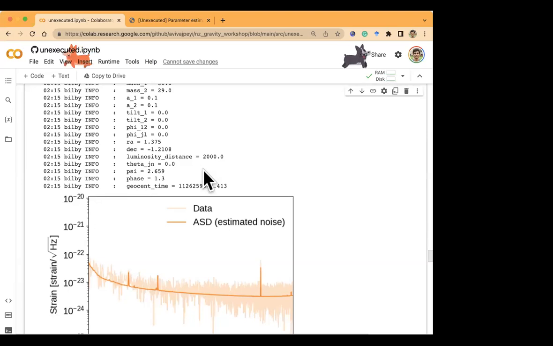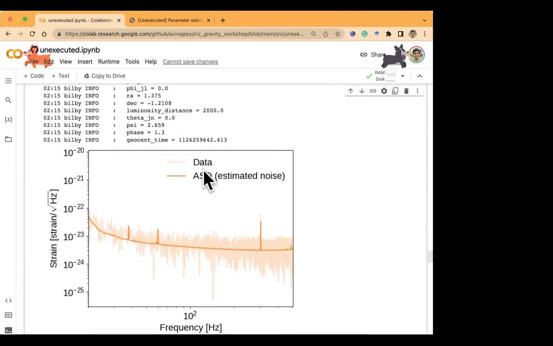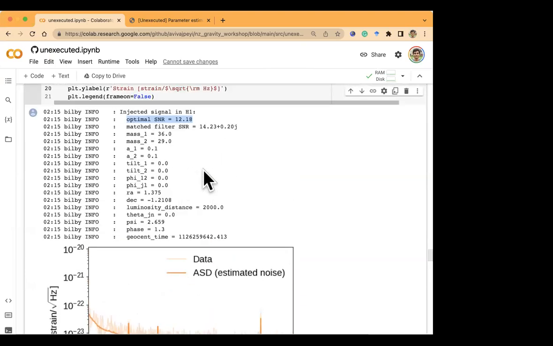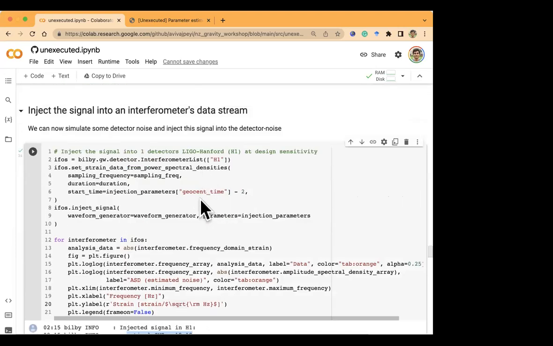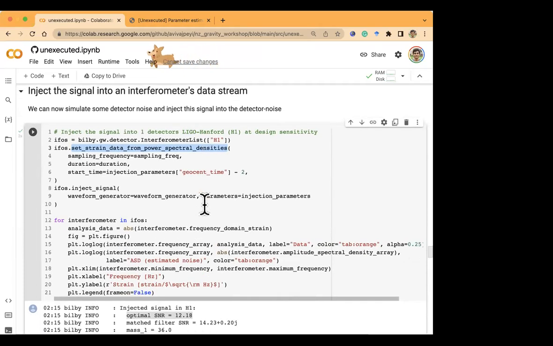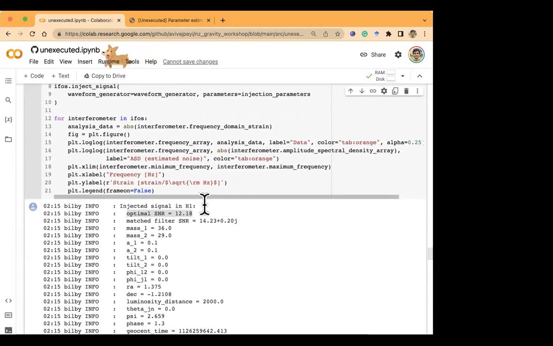Yeah, I was just mainly wondering whether you're injecting into real observed LIGO data from maybe the third observation run, or you're just simulating from a certain power spectral density of LIGO Hanford? Yeah, in this case, we're just injecting into a certain power spectral density of LIGO Hanford, and it's the design sensitivity. Yeah, that answers my question. Thanks. Thank you. Cool.